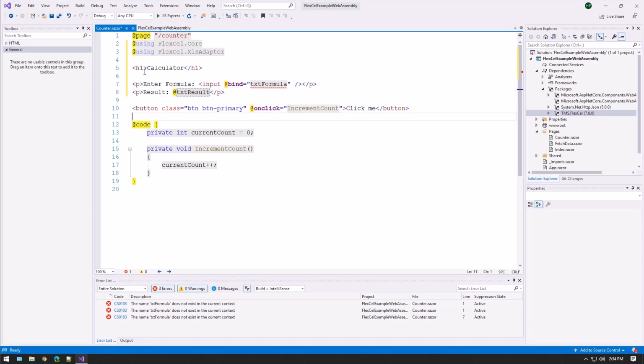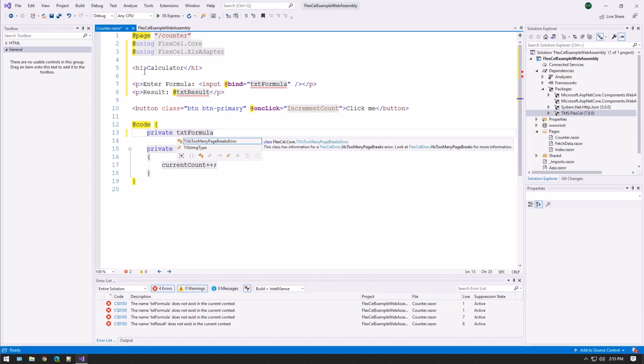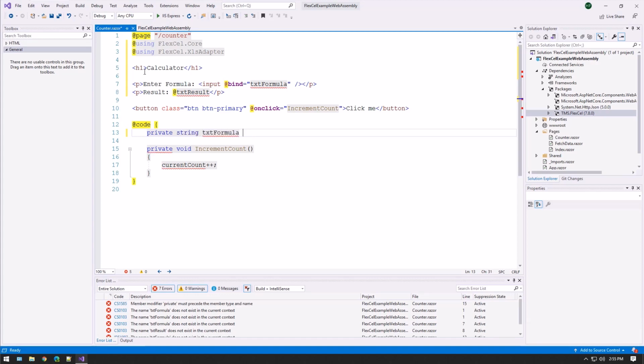And then of course we have to define those variables inside of our code. So private txtFormula, and of course it's of data type string.